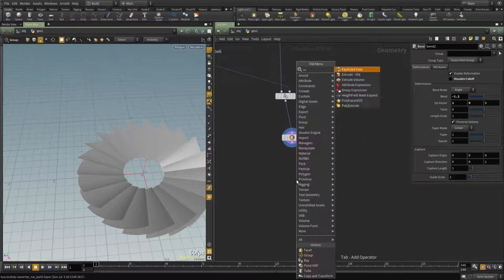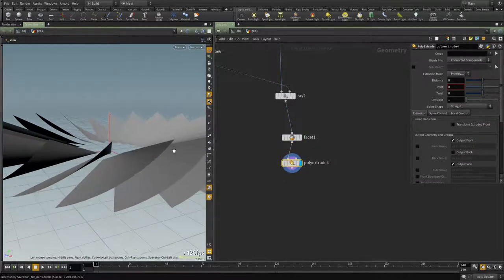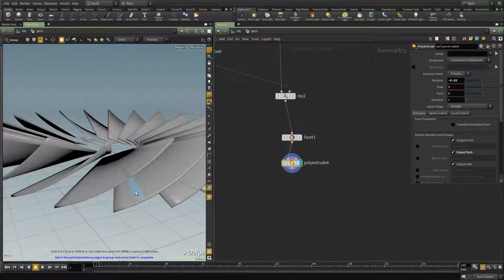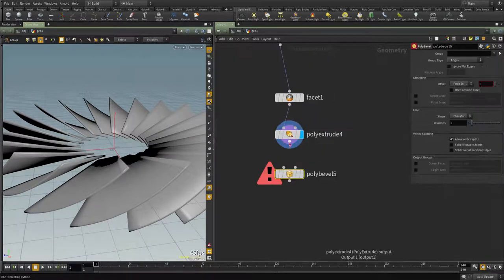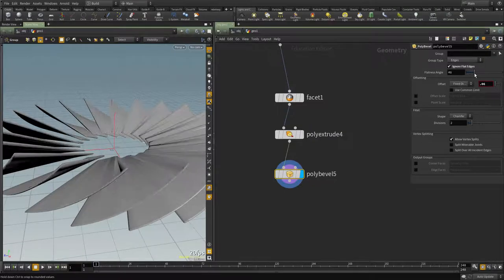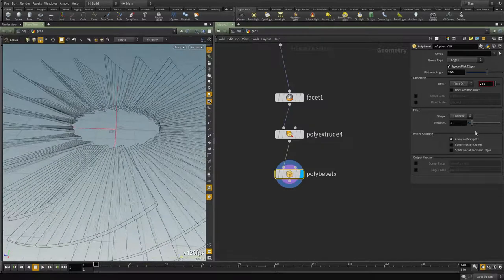And let's put down an extrude node to give these blades a little bit of thickness. And let's just extrude them a bit and output back. Cool. And let's put down a bevel node to give them some nice bevel. And ignore flat edges. Let's try to find a value that actually works. I'm not too worried about these if we didn't manage to select them.